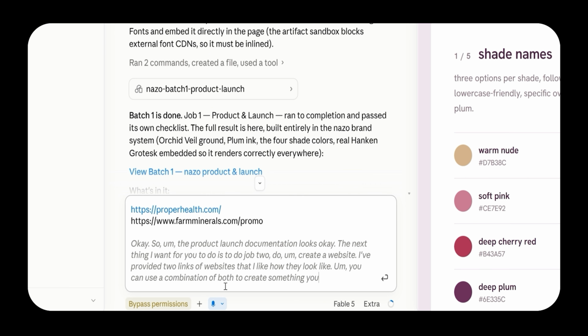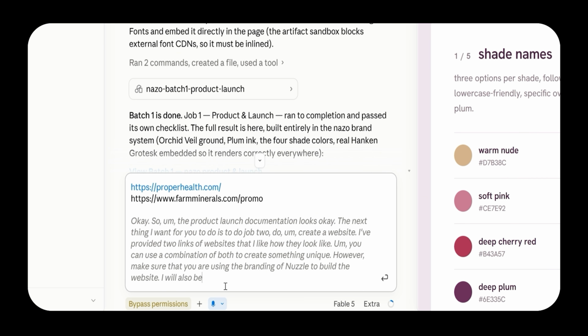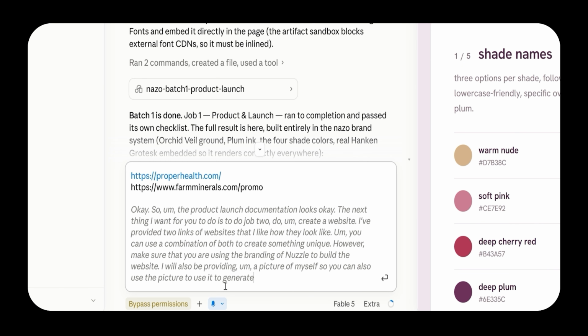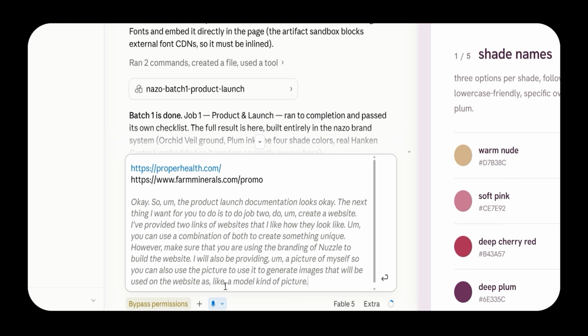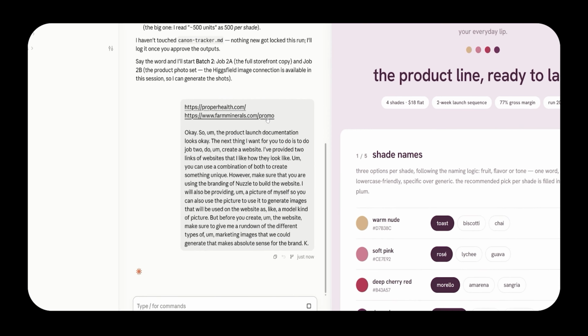You can use a combination of both to create something unique, but make sure you're using the branding of Nazo to build the website. I'll also be providing a picture of myself, so you can use it to generate model-type images for the site. But before you create the website, give me a rundown of the different types of marketing images we could generate that make sense for the brand. So we send that off and wait.